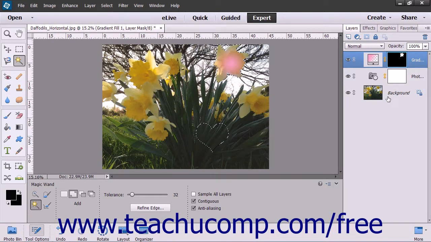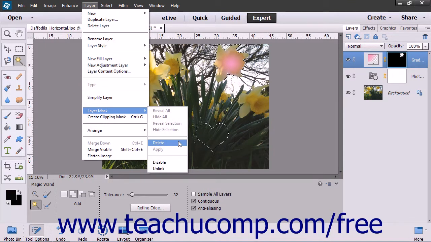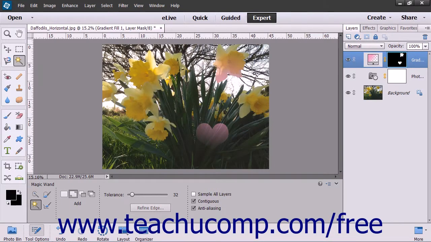To do this, select the layer mask thumbnail to delete within the Layers panel. Then select Layer, then Layer Mask, then Delete from the menu bar to delete the layer mask. To then apply a new layer mask, which will only appear within the currently selected areas on screen, click the Add Layer Mask button in the toolbar at the top of the Layers panel. You can repeat this process as needed to edit layer masks by using the selection tools.